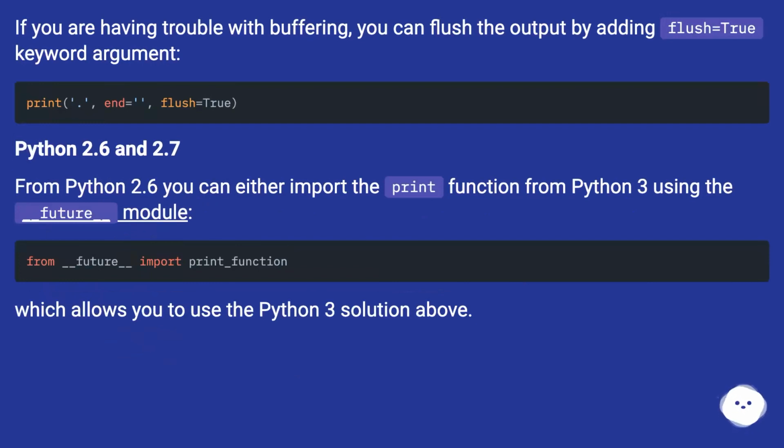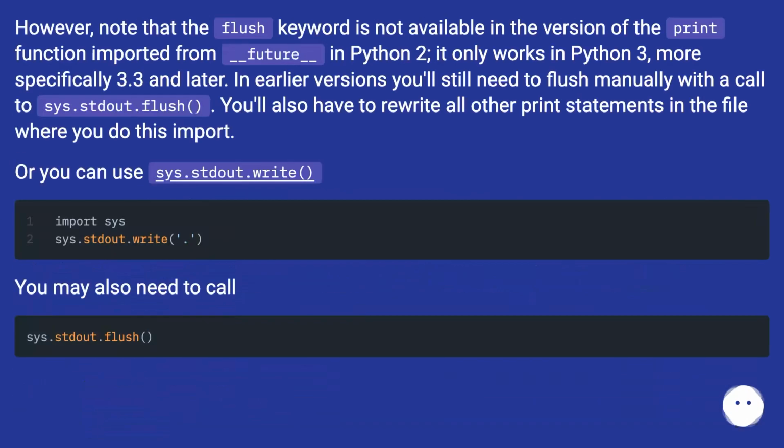Python 2.6 and 2.7. From Python 2.6, you can import the print function from Python 3 using the underscore future underscore module, which allows you to use the Python 3 solution above. However, note that the flush keyword is not available in the version of the print function imported from underscore future underscore in Python 2. It only works in Python 3, more specifically 3.3 and later.